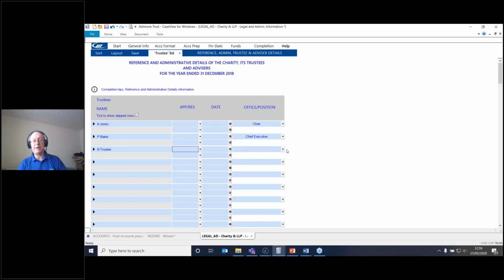In that drop down menu, I can choose the appropriate title from a range of options available there, for example trustee, or if it's something specific to this organisation, I can choose my own name if I want to do so. But in my case, I'm just going to choose trustee. Obviously, I can put in the date of appointment in this drop down menu.